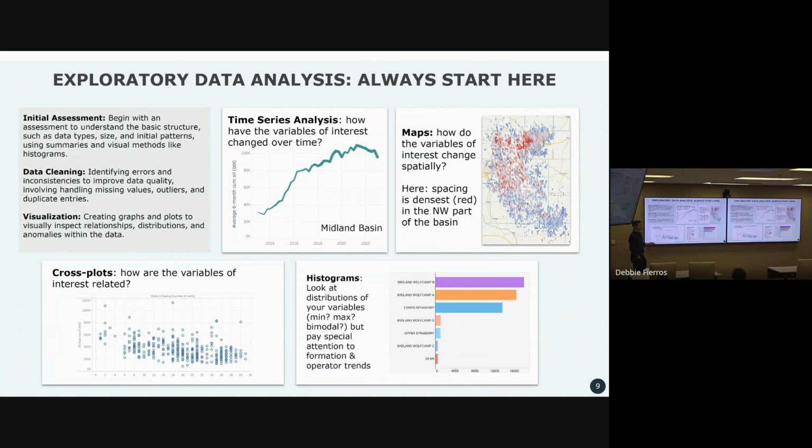I also like to say, check into your formation and operator labels. Here you see we're mostly Wolfcamp A, Wolfcamp B, and Lower Sprayberry. That's almost everything in the basin. That's good to know. You could also pick up if there were other formations here that were mislabeled. That would be a good place to catch it.